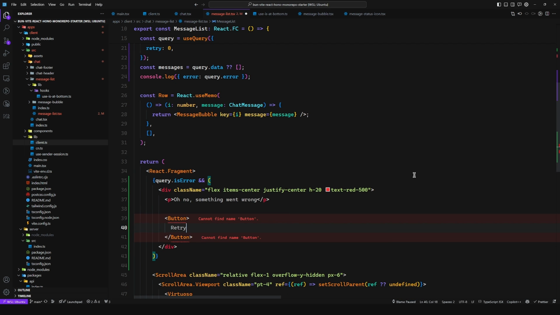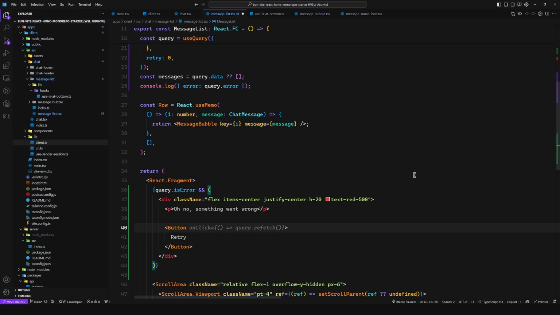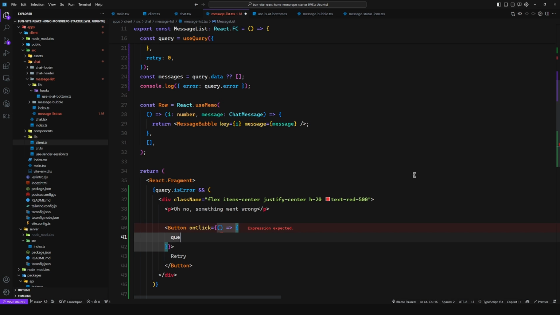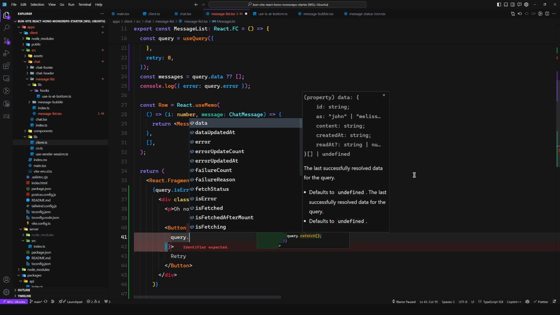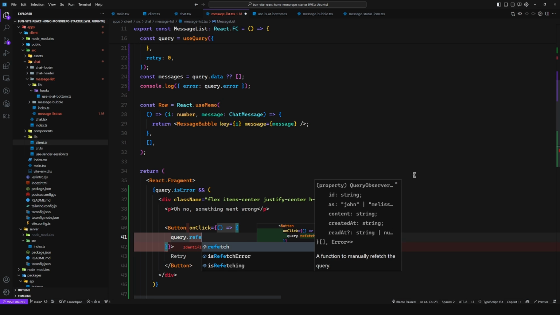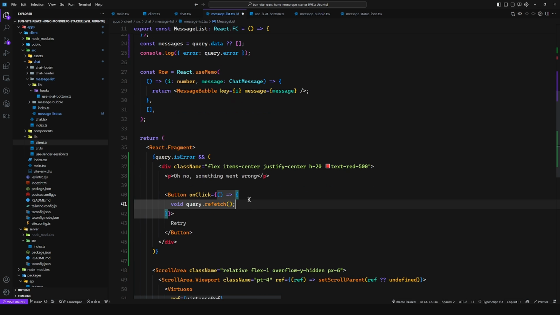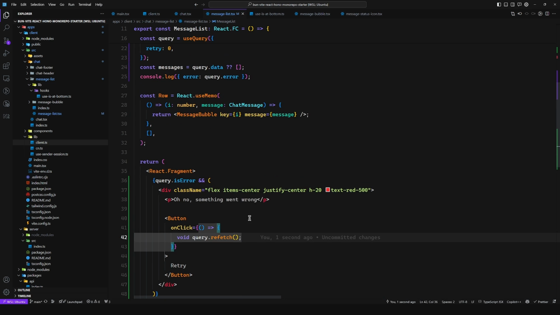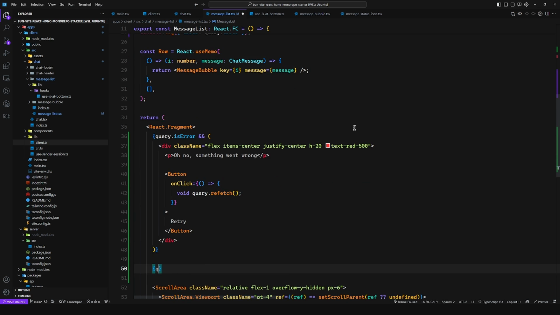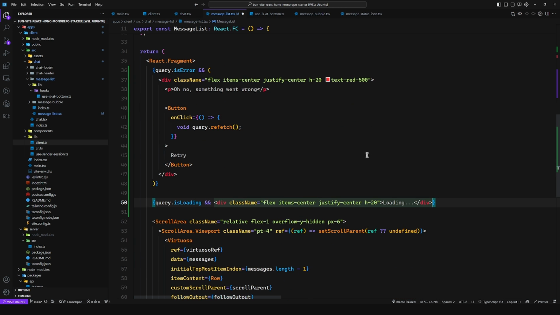And then we can say retry, and let's import this button. And then here on the onClick, we can actually pass in this callback function, which is going to invoke query.refetch, and this is a promise, so we can mark it as void. But let's add a loading status, so we can say query.isLoading. If it is loading, then we can just say loading.